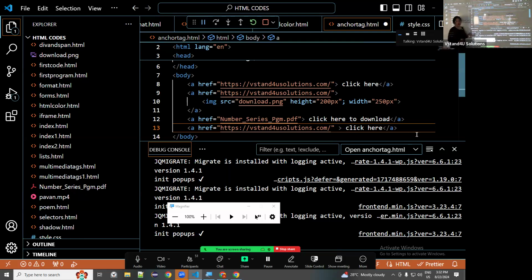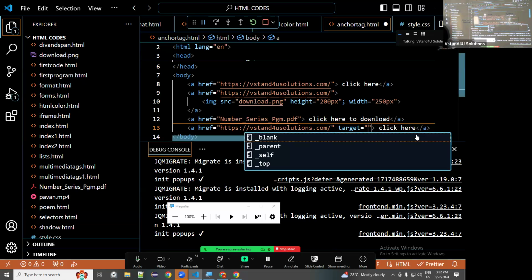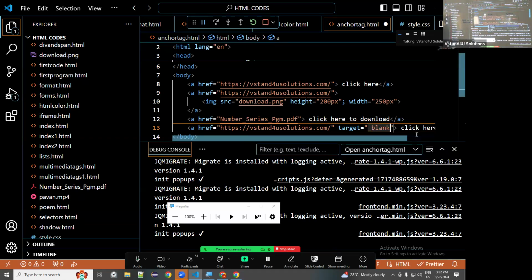So now I am saying that I want it to be displayed in the next tab. So I will be using the attribute called the target attribute. And for the target attribute, if it has to display in the next tab, I will be using the value blank. So I will use this. I'll go here and save here.